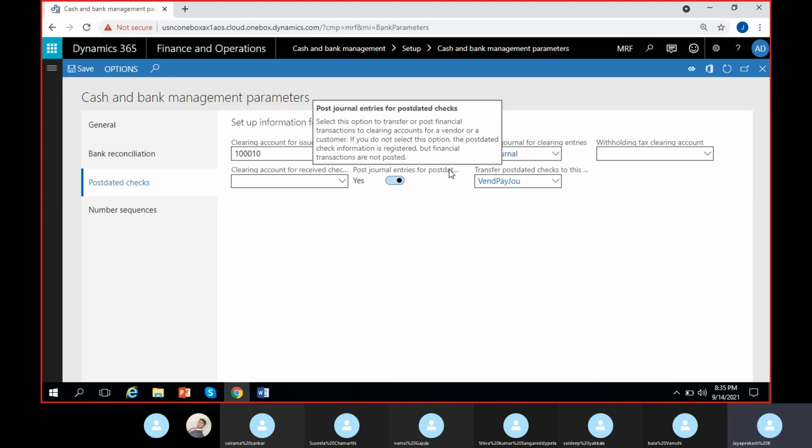Then post journal entry for posted checks. Select this option to post the financial transaction to clearing accounts for a vendor or a customer.